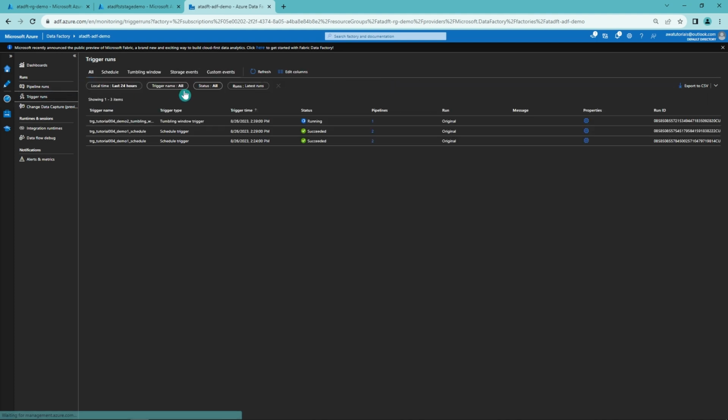Again, we can check the trigger runs tab, and here we can see a difference between the schedule trigger and the tumbling window trigger. Here we can see that the tumbling window state is running, when the schedule trigger always succeeded immediately after it had triggered those pipelines, because the tumbling window trigger is interested in the pipeline state. It will wait for the return value of the pipeline, and for example, if there are retry policies defined and the pipeline has failed, it will try to retry the pipeline based on the retry configuration.